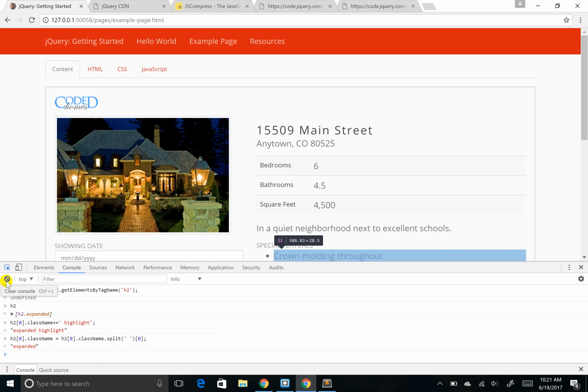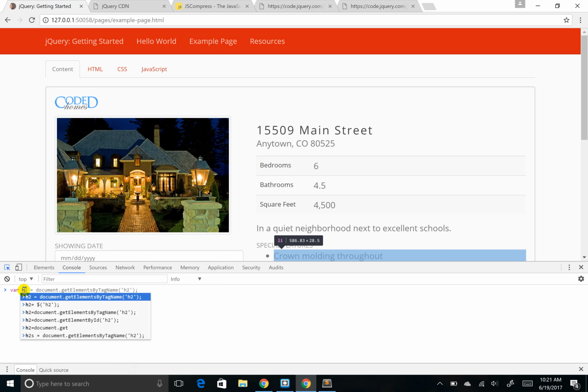So let's take a look at how to do the same thing with your jQuery. You say var h2 equal to $("h2").